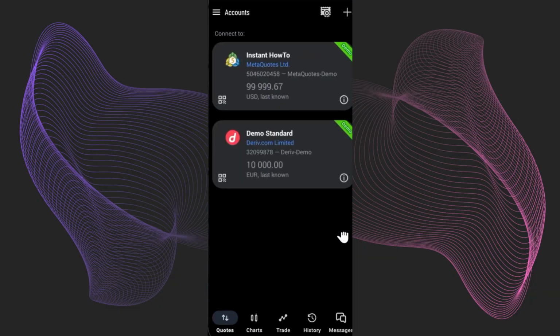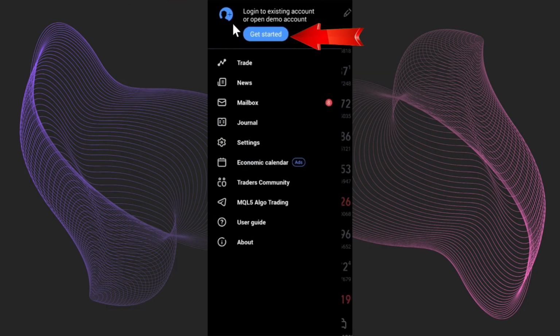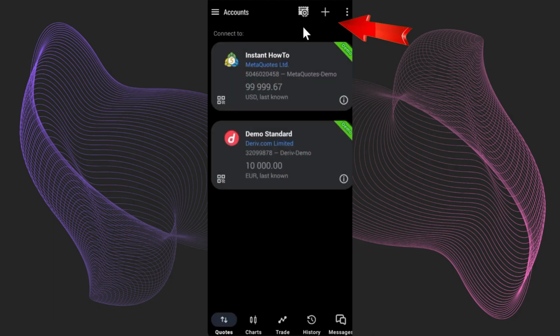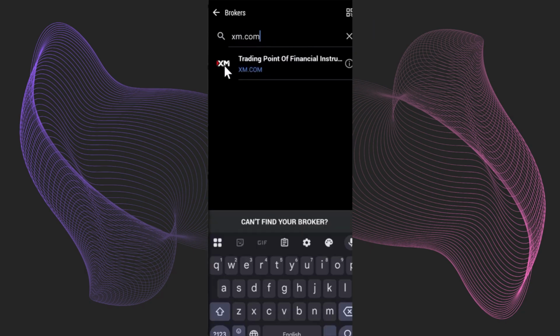So as seen from here, here's the MetaTrader app. You need to click on the three dots or the three lines on the top left. After you do that, now you need to click on get started or open a demo account. From here, you need to click on the plus icon, and after that you need to search for xm.com.